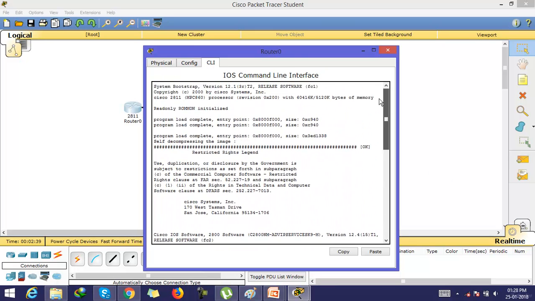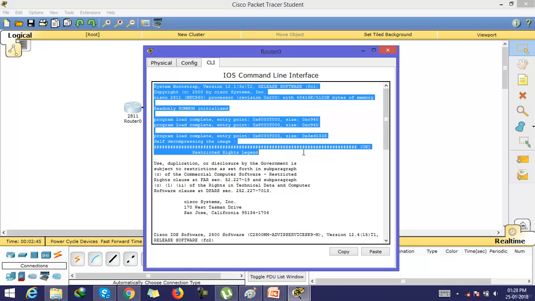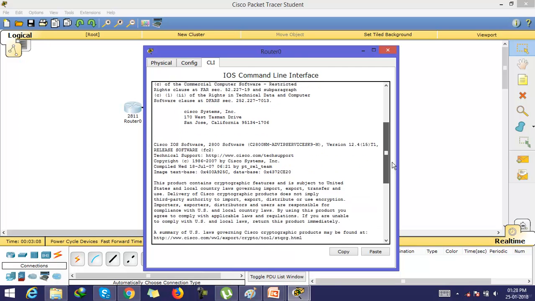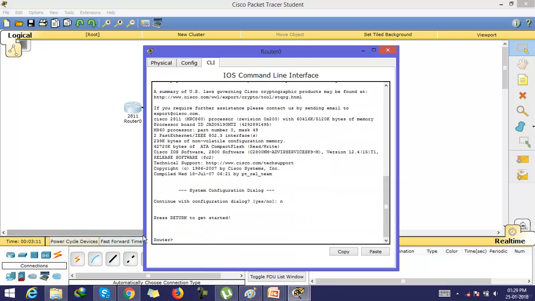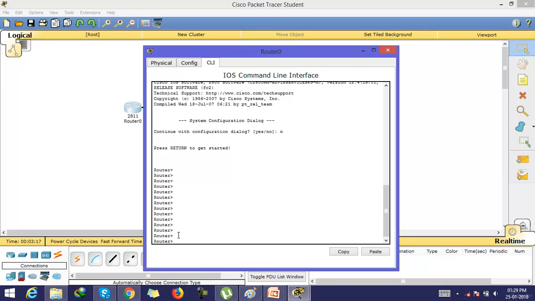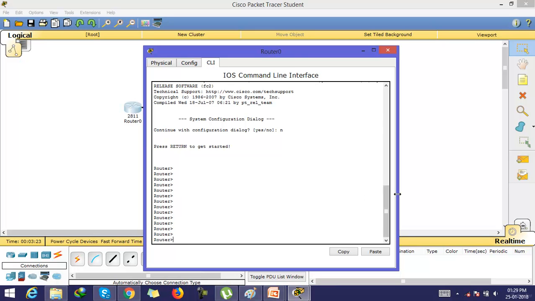Here you can see this is the process for loading IOS from flash. You can see program load completed. This is the register value. This is the decompressing the image from the flash. After decompressing, we can access the router by this. We can access in the router. The router name here, you can see the router name is Router. You can change this router name.